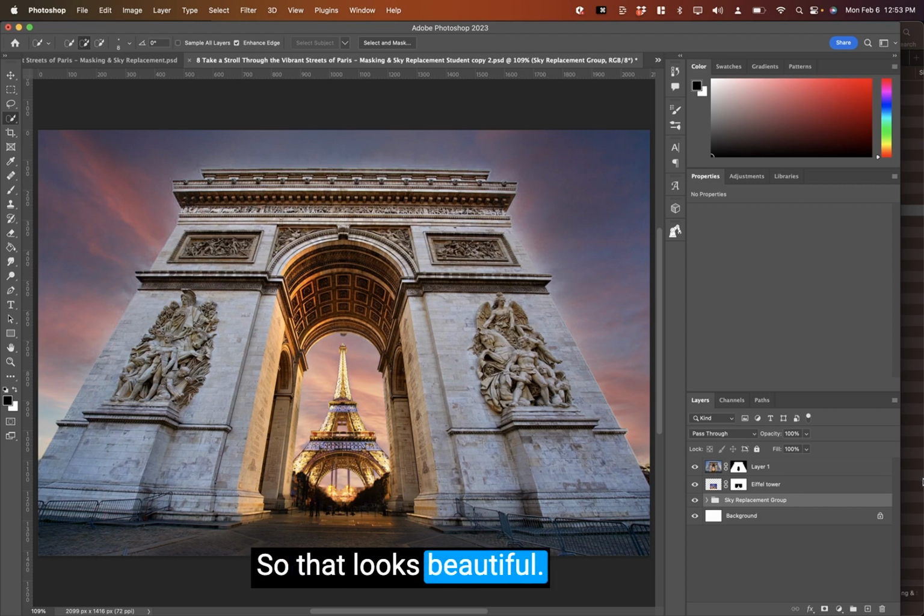So that looks beautiful. Nice little use of masks, inverting masks, and sky replacement, as well as cleaning up some of our edges.